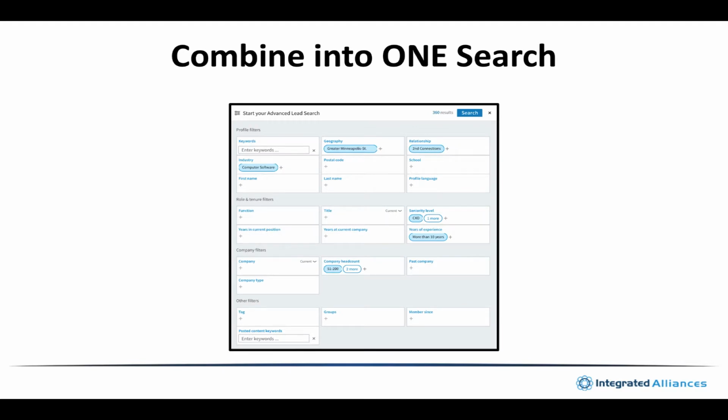It looks like this. A little bit of computer software, a little bit of Minneapolis. How about some second level connections? Maybe they should be C-levels. I'd like them with 10 or more years of experience. You know what? I kind of care what size company they are, too. You could do a lot more with this if you like. You refine and refine and refine, add more. Notice there aren't any keywords here. That's a well-known place to refine. But a search with 360 results, that's a nice size search. We'll call that a success.